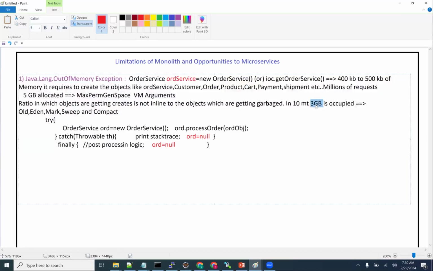So just like that comparison, this is the biggest concern: java.lang.OutOfMemoryException. This is a high level first point I want to highlight in case of monoliths. This point is nowhere mentioned in any of the docs or on Google. It is only observed via real-time experience. Okay.